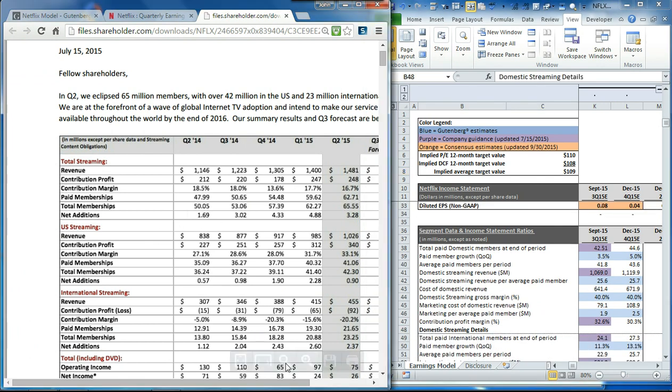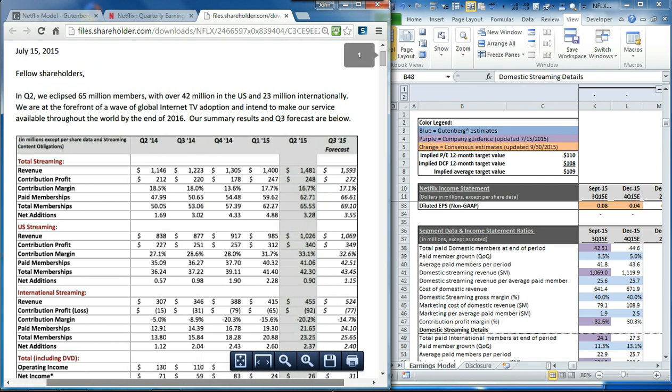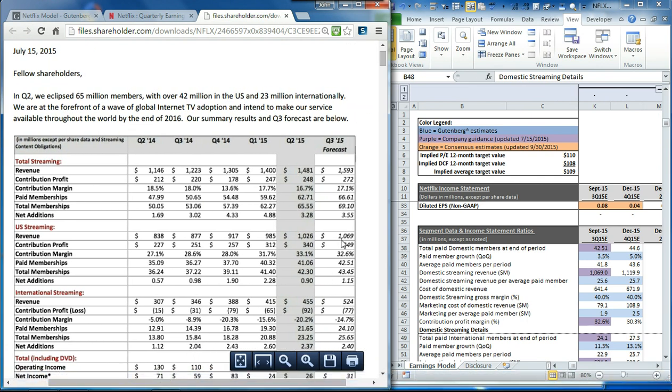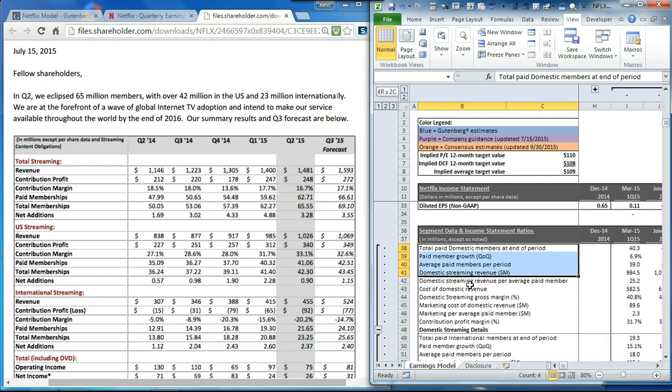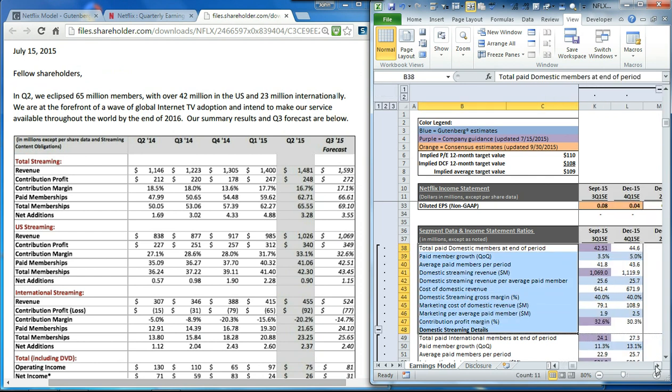So in the model, we start with domestic streaming. So let's start with domestic streaming in the shareholder letter. And you can see that for revenue, management is expecting just over $1 billion, so $1,069 million, and that's what we have in our model here. And also the model is color-coded, so you can see that we've already calibrated it to meet management's guidance in this case. They also guide total paid domestic members, so we have 42.51 million, and they guide the contribution margin of 32.6%. So we have our domestic streaming details all straightened out in the model.